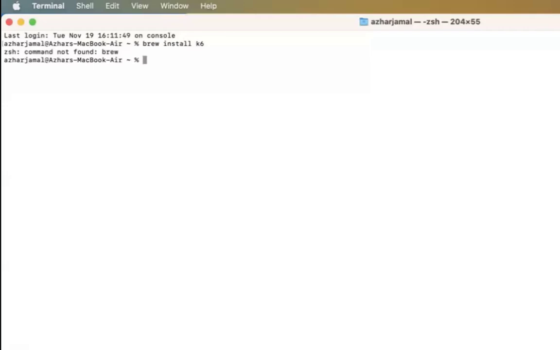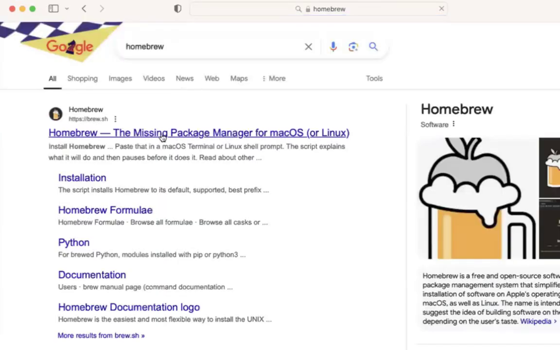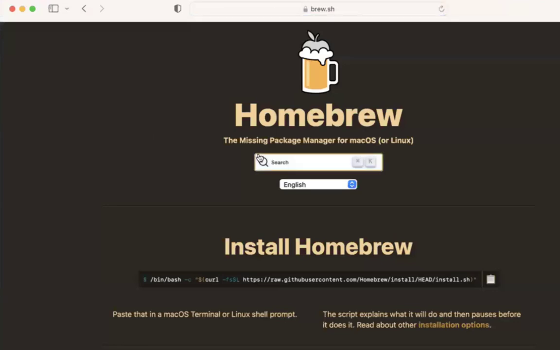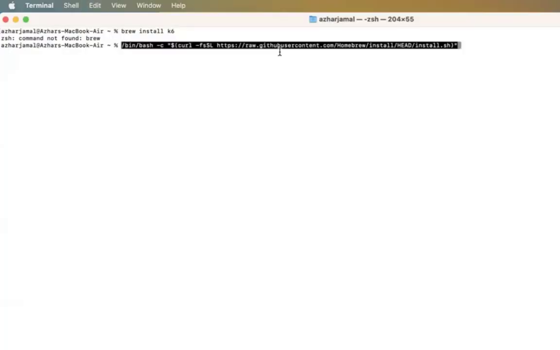Guys, in this video, we are going to discuss how to resolve this issue: command not found brew. For that, guys, just launch Safari. Just click on the Homebrew here. Just copy this command, the entire thing, copy it. Just paste it here. Click on enter.